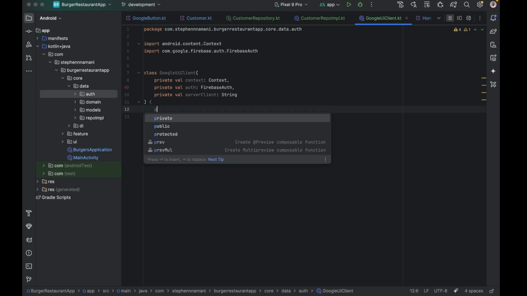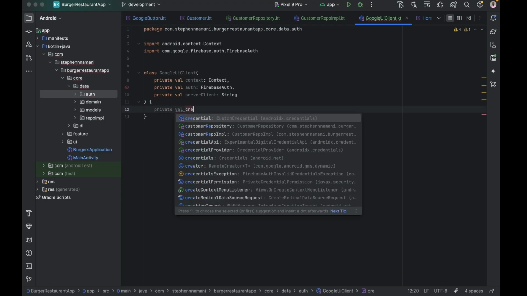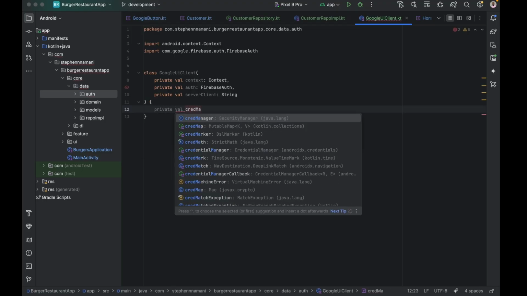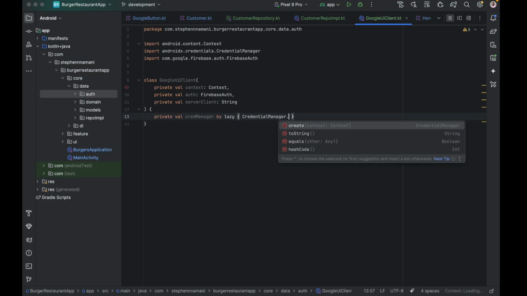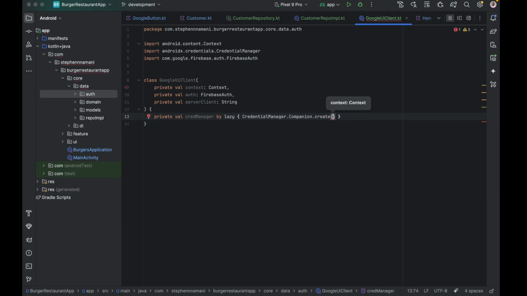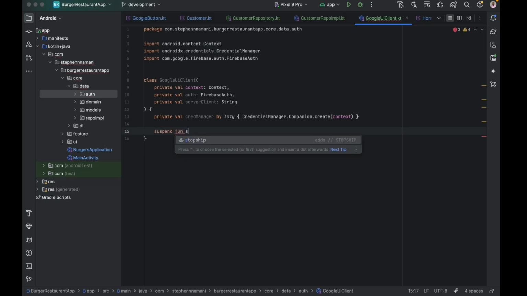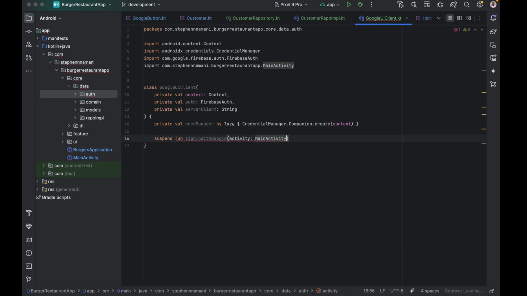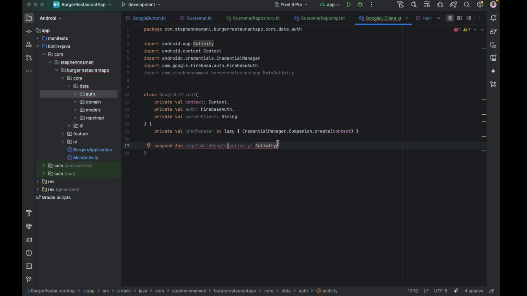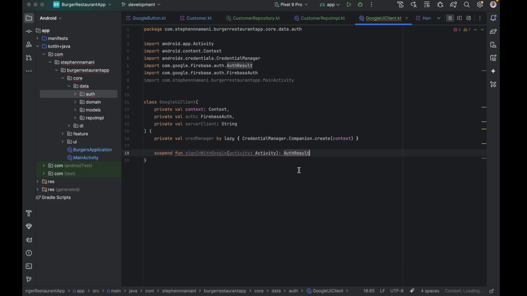So let's start putting all those together now. So we create a variable private var that we're going to call cred manager, which is our credential manager by lazy, and this is going to be credential manager dot companion dot create. Then we pass our context. Okay, so with that done, we create a suspend function which we'll call sign in with Google. That sign in requires activity as parameter, not the main activity, the activity, Android activity. Then this is going to return an auth result from Firebase auth result.